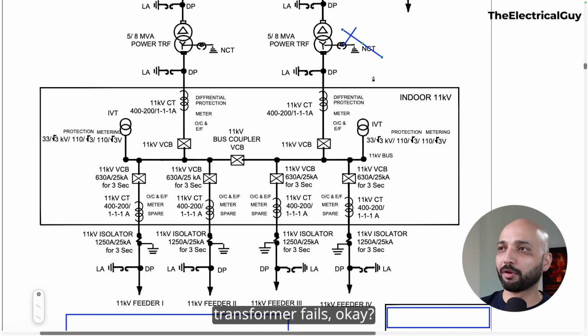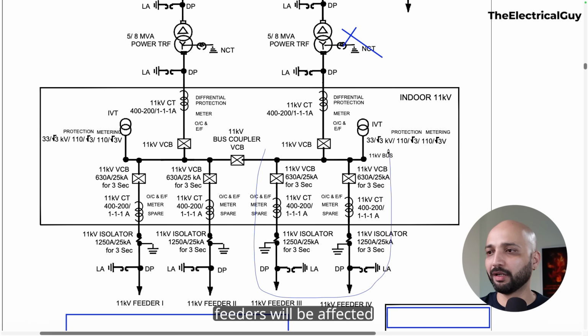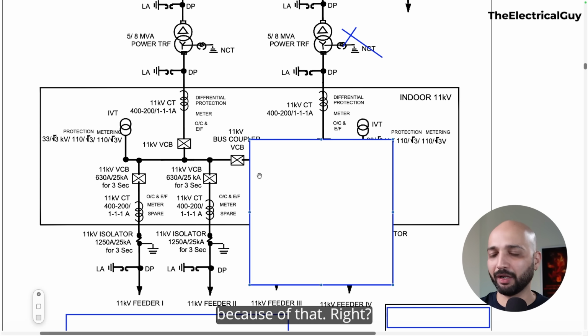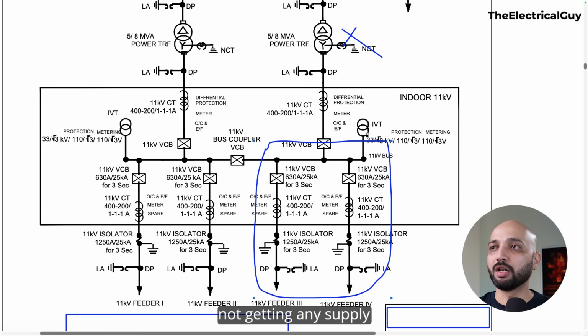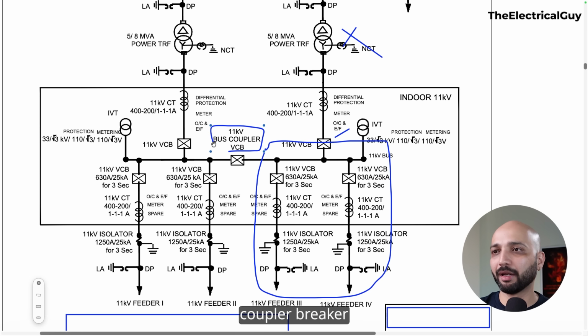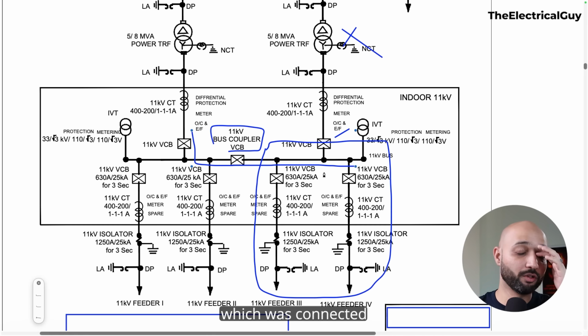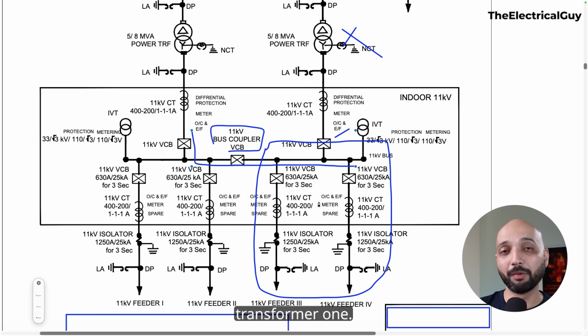So let's say this transformer fails. Okay, now we are not getting supply. So all these 2 feeders will be affected because of that, right? Because we are not getting any supply from this transformer here. So what we can do in that situation, we will open this circuit breaker here and we'll close the bus coupler breaker that we have. All right, now the moment we close the breaker, the power will start flowing like this. So the bus bar is now live, and from transformer 2, we are supplying the load which was connected previously to transformer 1.